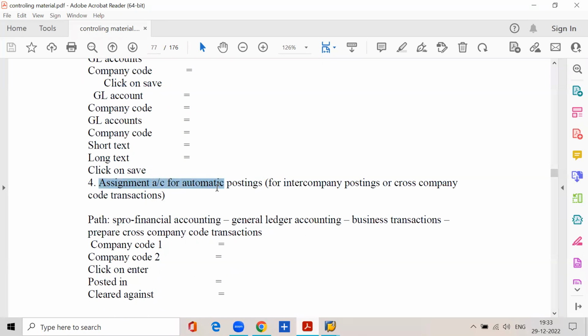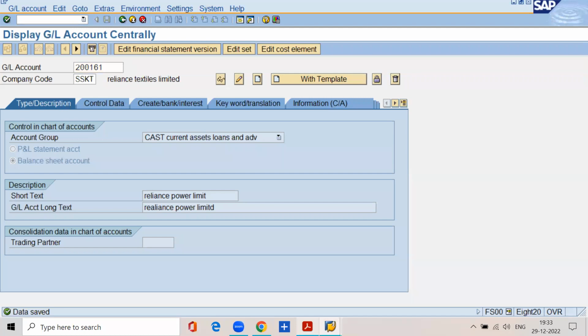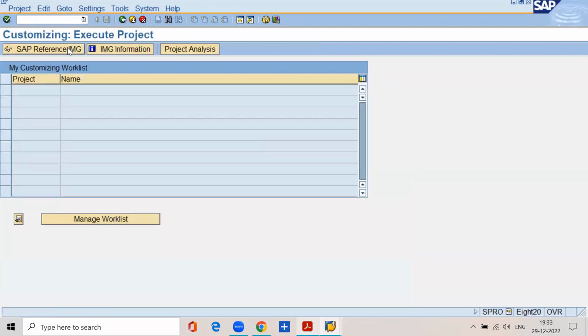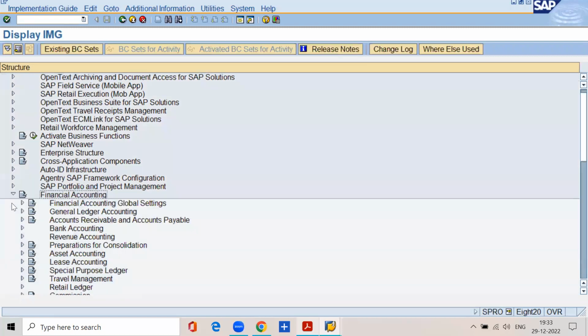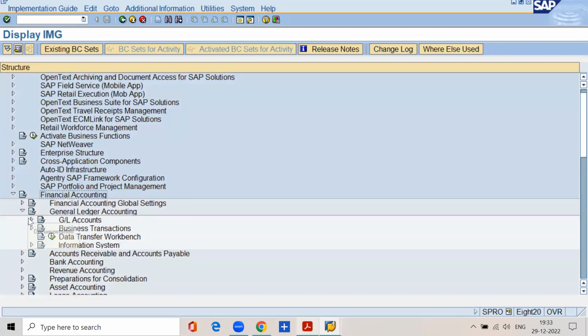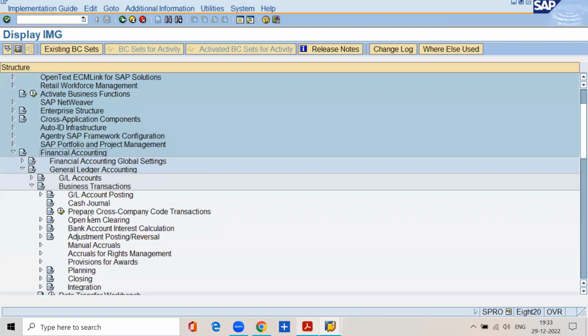Now, assignment of accounts for automatic postings, for intercompany postings or cross-company code transactions. This step is very, very crucial. This is the most confusing step. Wherever you don't understand, immediately stop me and ask me to explain, and I will explain one more time. So, assignment of accounts for automatic postings. SPRO, Financial Accounting, General Ledger Accounting, Business Transactions, Prepare Cross-Company Code Transactions.